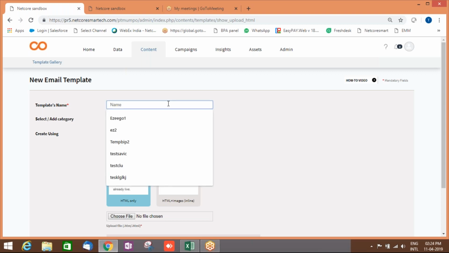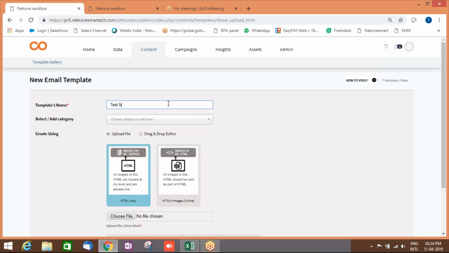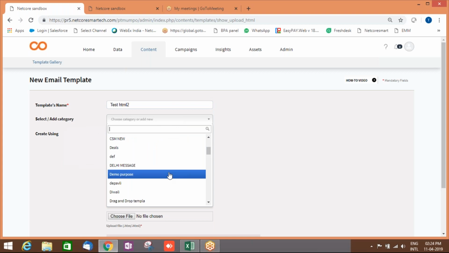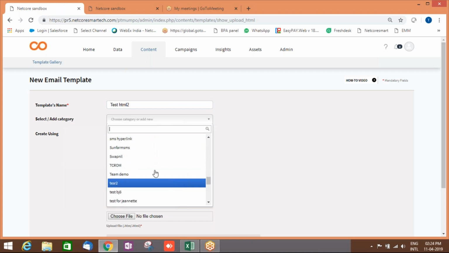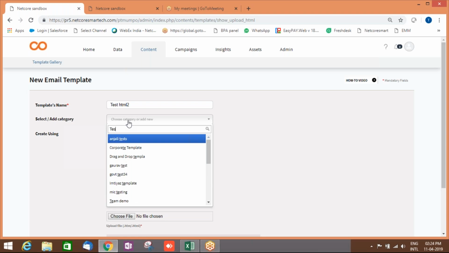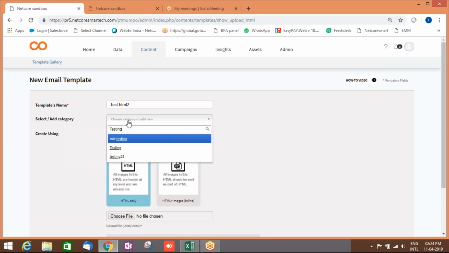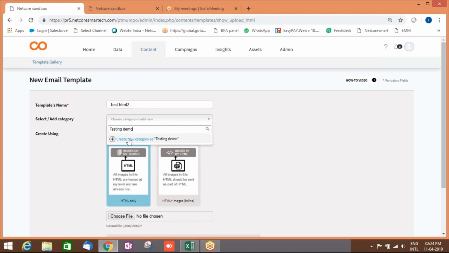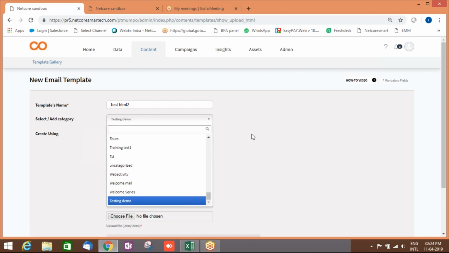So over here you can give a template name, and you can also categorize the template if you want, or you can create a category by yourself also. So all the templates which will be created, you can select that and make them be stored in this particular category.